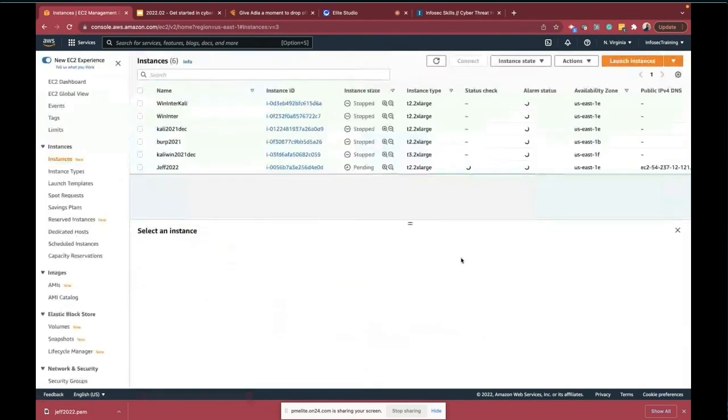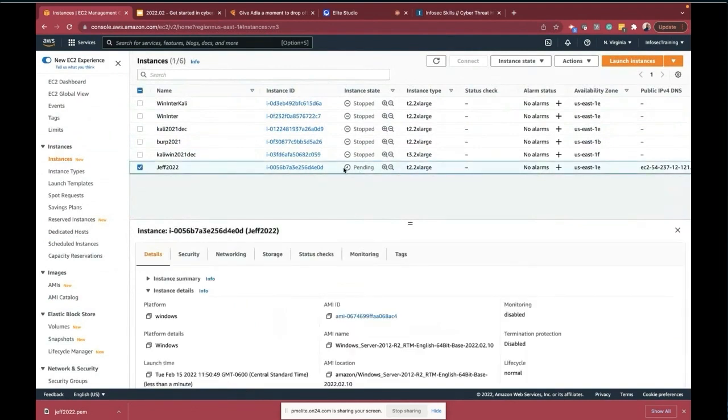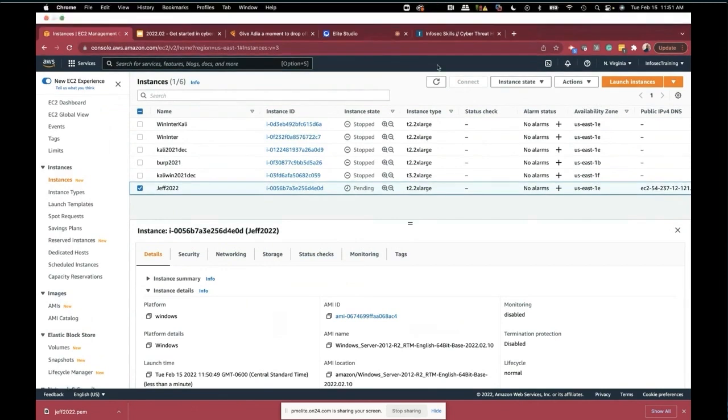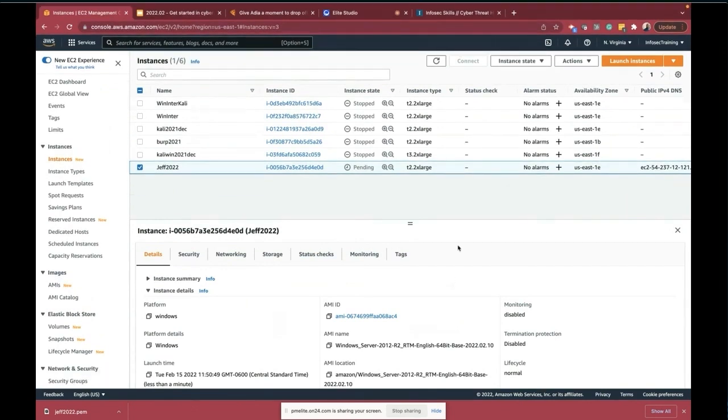Right? So we go ahead and view that instance. We see it right there. It's spinning up. It says pending. And once it starts, we'll very quickly give ourselves access to it, and we can actually view it.